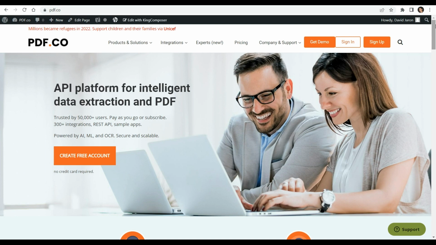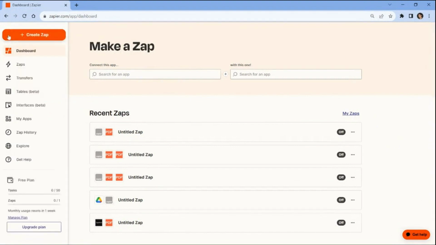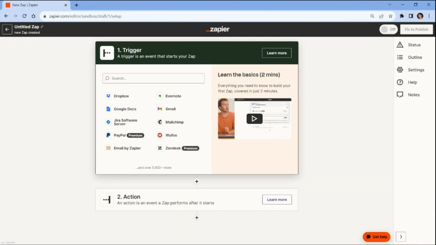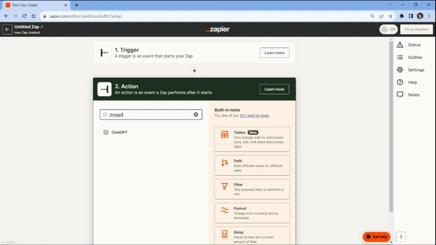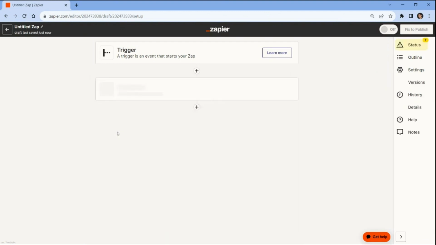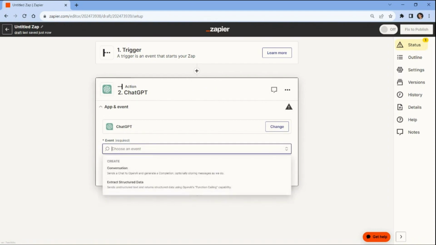So without further ado, let's get started. Let's start by opening your Zapier account and create a Zap. Let's proceed to the action step and select the ChatGPT app. Once you have selected the app, you will need to enter the conversation option to send a message to OpenAI and generate a completion.